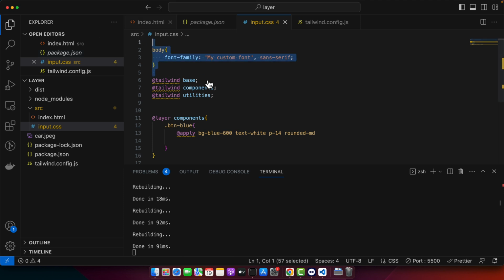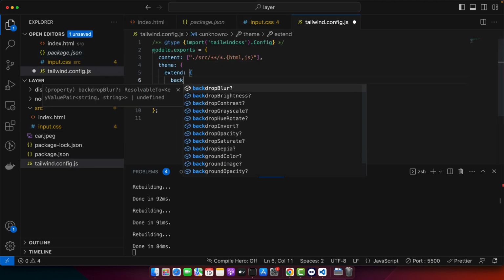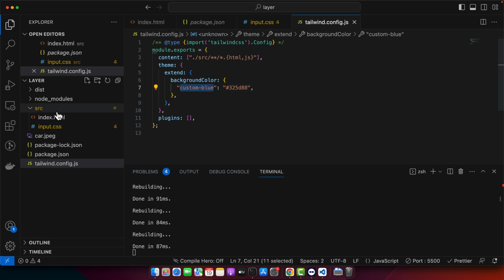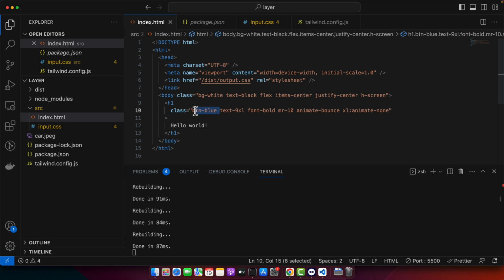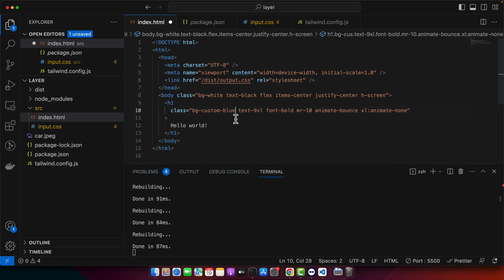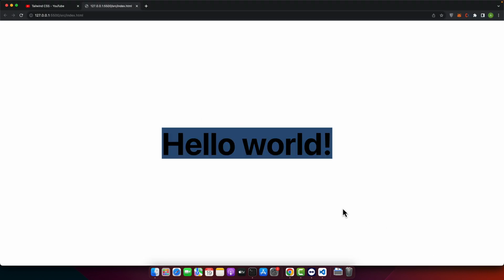So let's open that file. Here in the extend block, I will add backgroundColor, and I will pass an object to this property. And here I will add the custom background color that you can give any name, like custom-blue, for example. 325D or whatever color code you prefer, it's up to you. Now let's use this custom-blue property. To use it, open your HTML, and I'm going to remove this, and instead I will add it, making sure to prefix it with bg. You can see the class that we added in the configuration is visible in the suggestions as well. Now you can see that it is working perfectly fine.